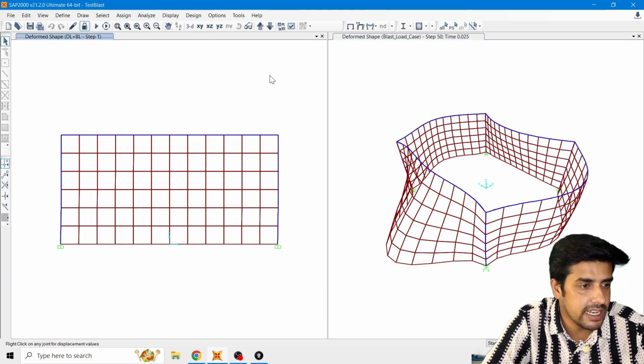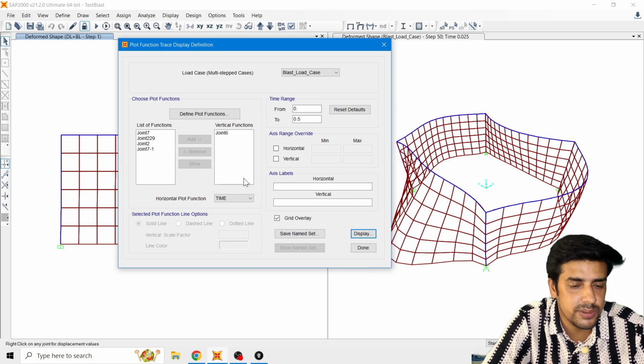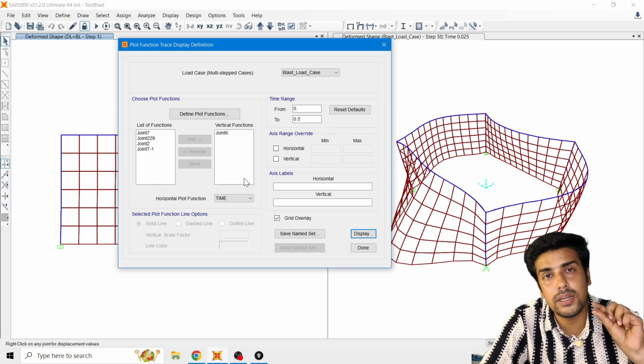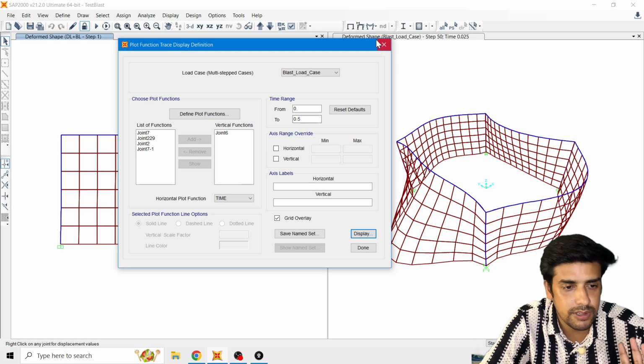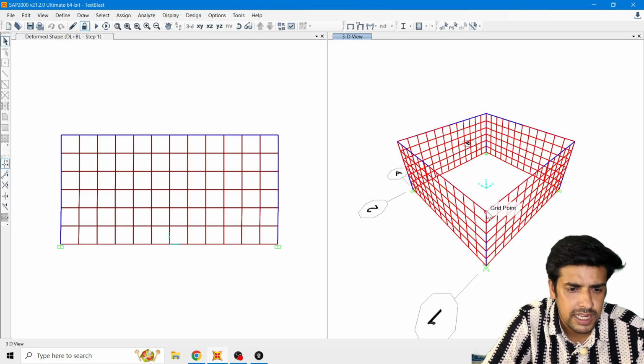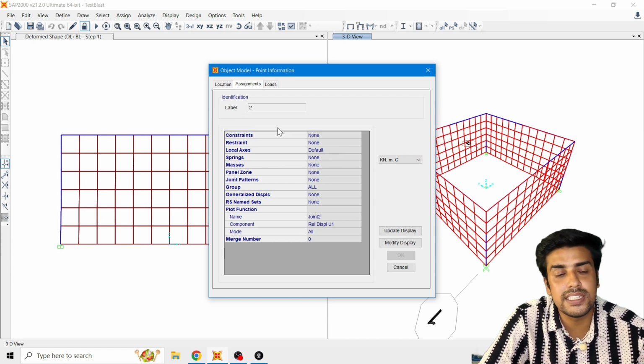The next thing that I want to show you is that you can go into display and see the plot functions. In plot functions, you can display the graph of a particular node. For example, if I click show undeformed shape, and there is a point at this particular position, I'll right click on it. This node is numbered as 2.